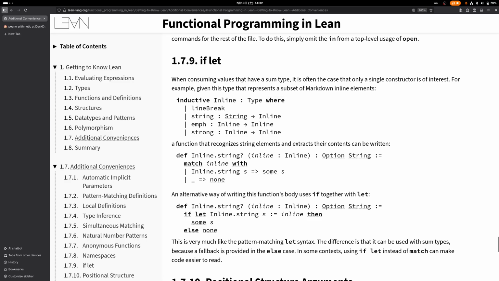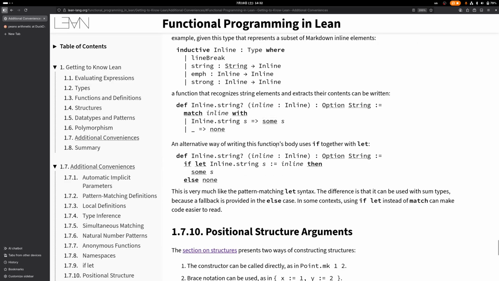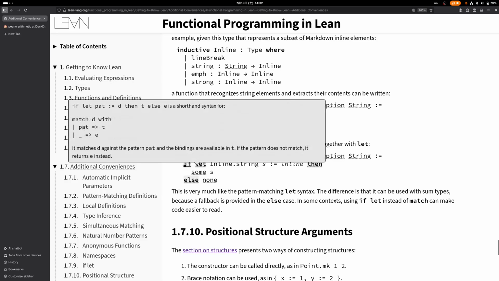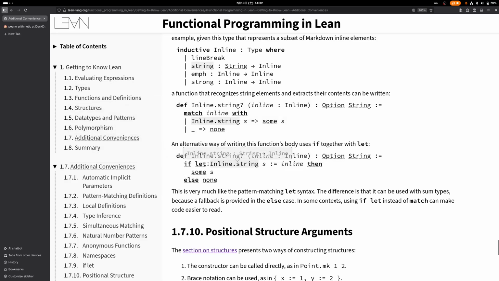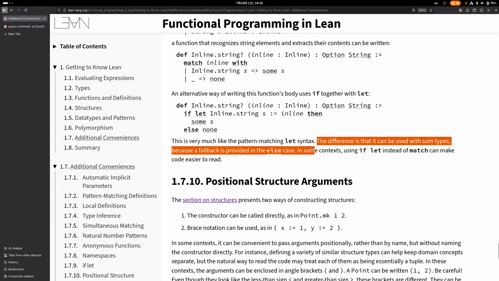When consuming values that have a sum type, it is often the case that only a single constructor is of interest. For example, given this type that represents a subset of markdown inline elements, well, line break, string and emphasis, a function that recognizes string elements and extracts their contents can be written like this: inline.string s, yeah, checks whether it's an inline.string. And here we can use if let with a pattern, and if it matches that pattern, we go to the then branch, otherwise to the none. Very useful. Yeah, it's like a let, but we can provide a fallback.